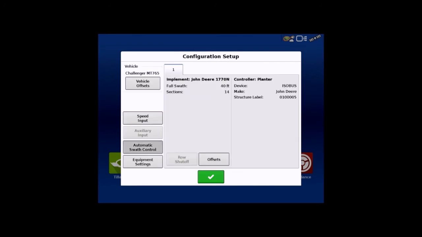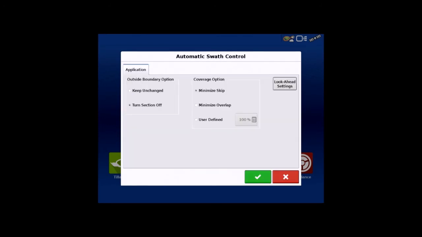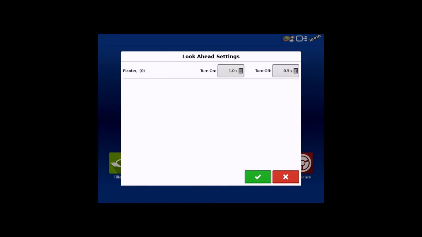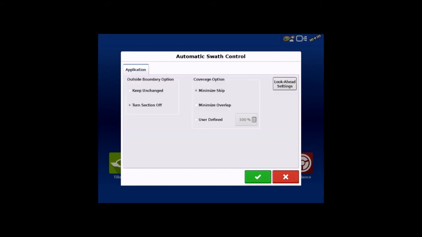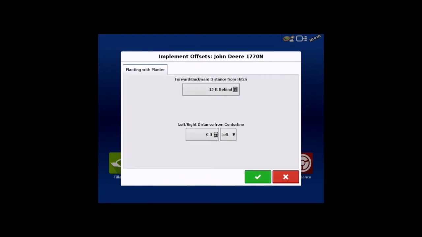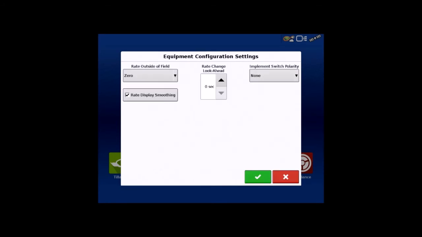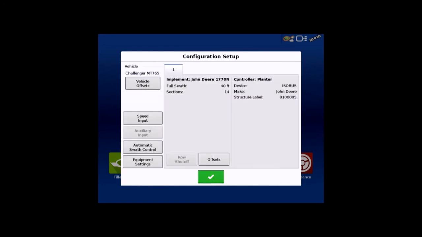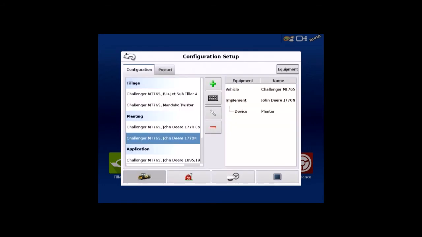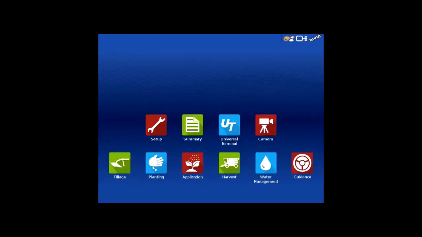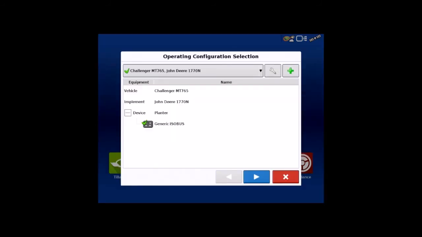Okay, and you can go in here and change the auto swath control and the look ahead settings, to adjust turning the seed off and on for clutches, or changing it if it shuts off at boundary locations. Also change our offsets if they're not correct. And here's an area, if you have prescriptions, where you can change whether it defaults to zero rate outside the boundary or not.